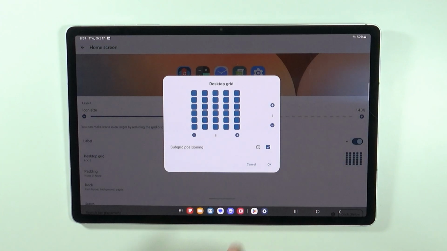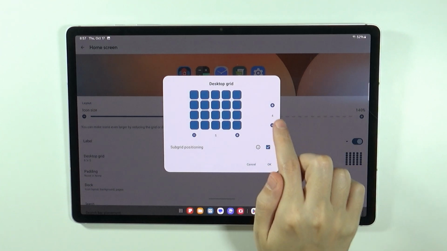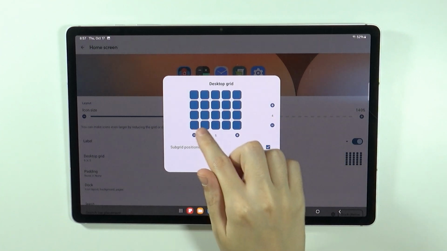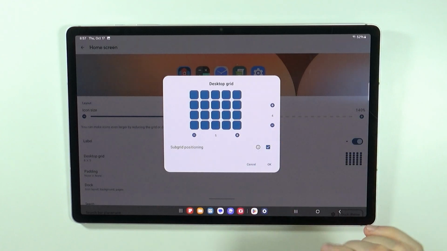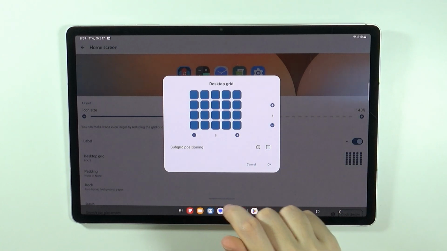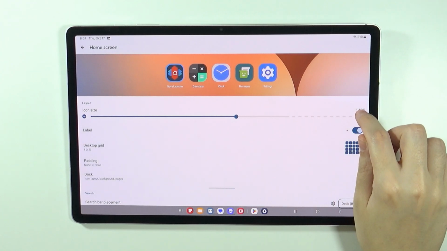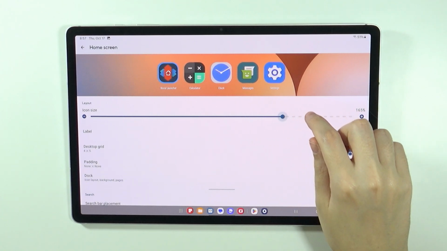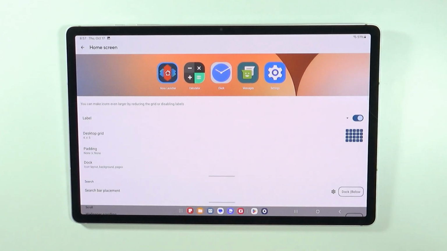We can go to desktop grid in order to adjust the sizes of icons. So as you can see, if we reduce the amount of apps that we can store, then we can make these icons bigger. I'm gonna actually disable subgrid positioning, and let's press OK. And as you can see, now I can even increase the size of icons up to 167%. So I'm gonna stick with that.